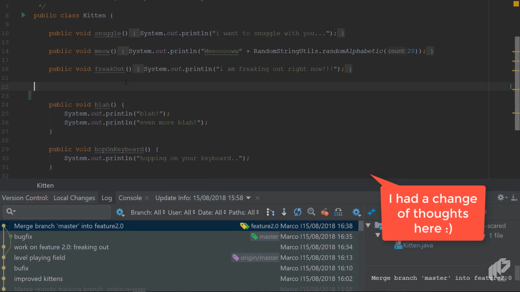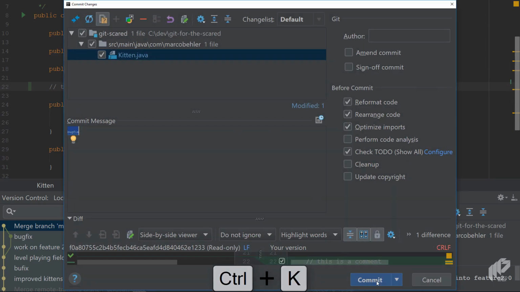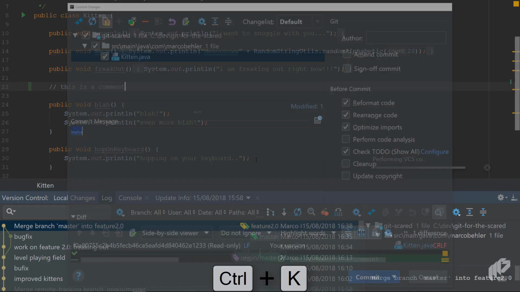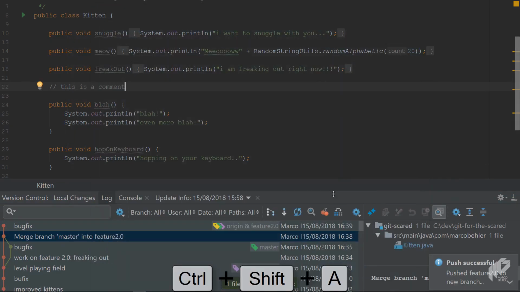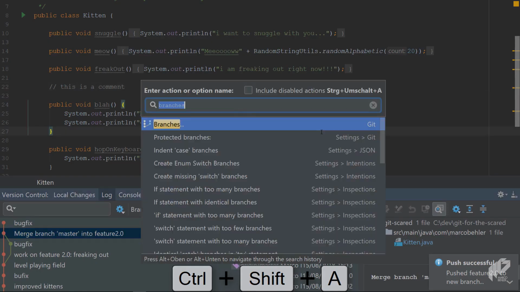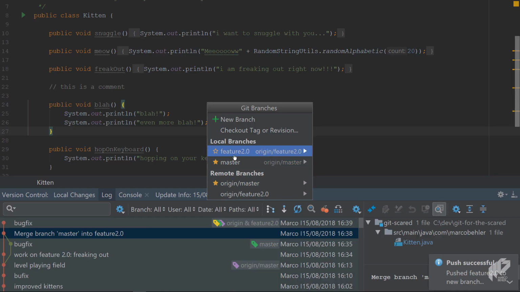So you could add some more methods or comments or whatever. So this is a comment. It doesn't really matter. This is your comment, right? And now it's time to commit and push, just to see what that looks like. You push all the changes. You open up the branches window, and now you'll see, well, you have the feature branch locally, but the feature branch now also lives on the remote repository because you just pushed it.